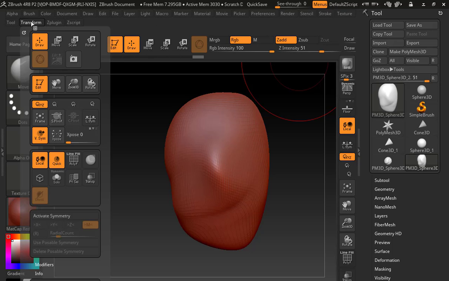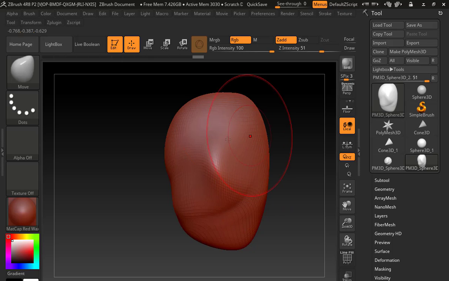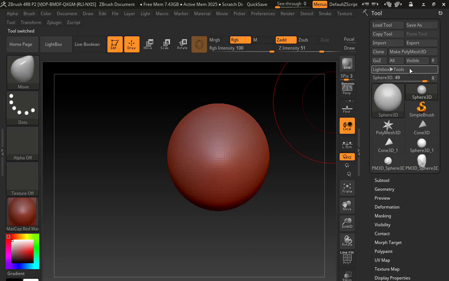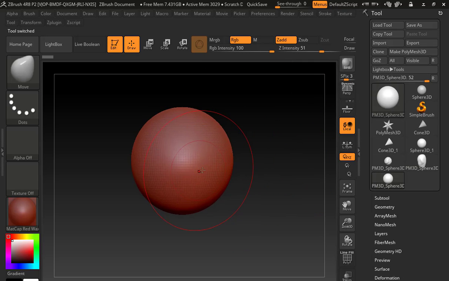ZBrush is a huge program. Under transform, here's where symmetry is. You'll see the hotkey next to it is X. So I will hit X. I'm going to click on a new sphere. I'm going to make it a polymesh. If I hit X and spin around, it's somewhere, there it is. There's my symmetry. Okay, so it's not this direction, it's like rotated. I'll rotate it the other way, and there it is.